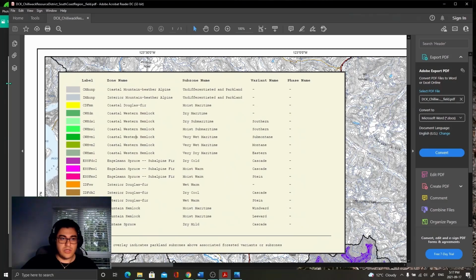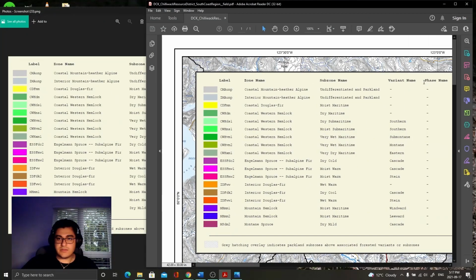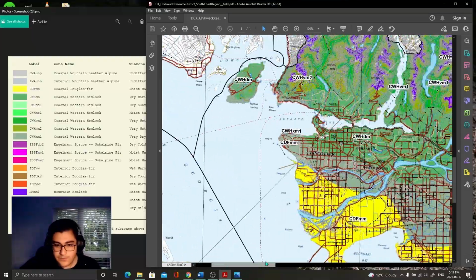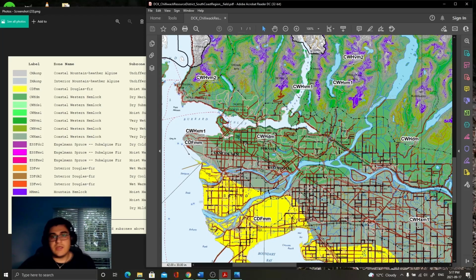Now, what I'm gonna do is go to the place where I collected my specimens. Now, this is a general zone area. For example, everything that's green here is the coastal Western Hemlock zone, and what's yellow down here is the coastal Douglas Fir zone. Now, we collected everything from the coastal Western Hemlock.